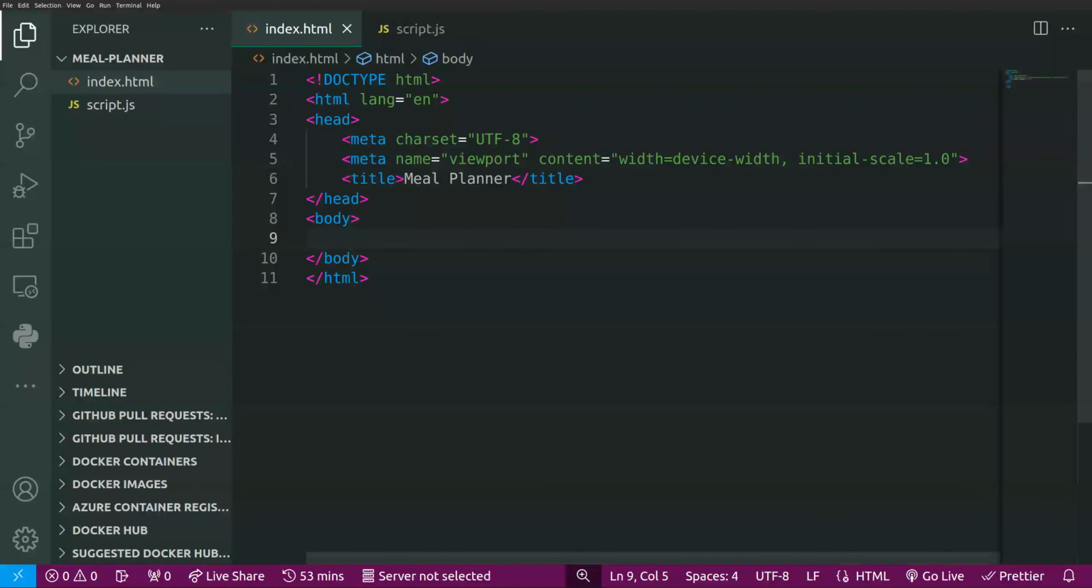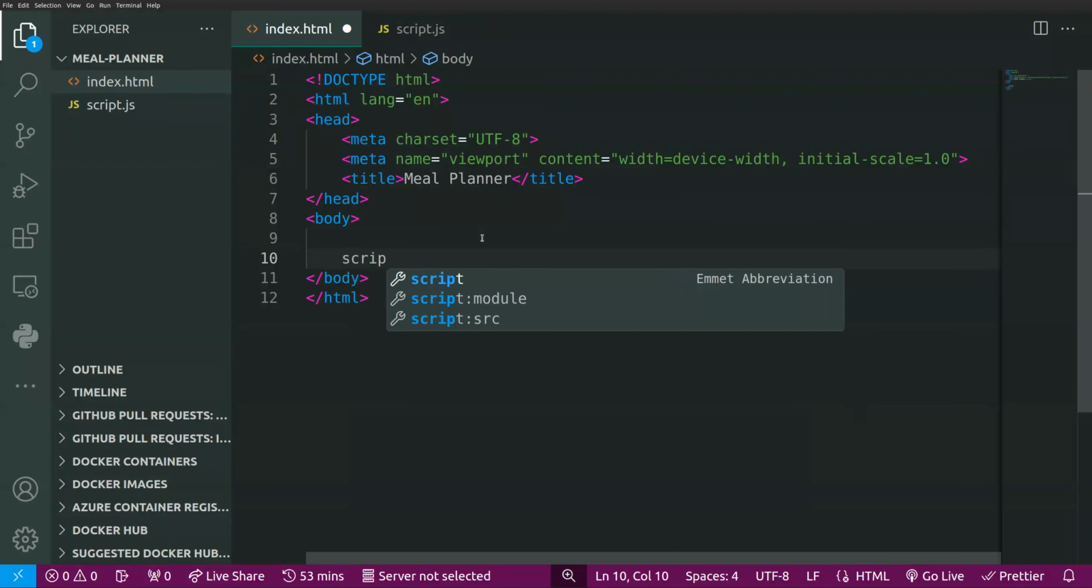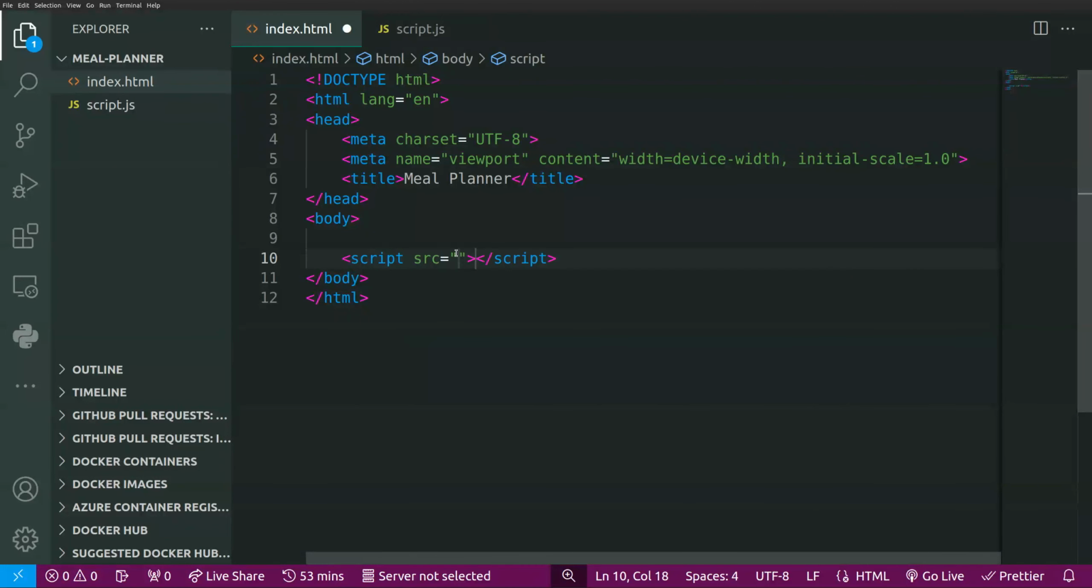The next thing we're going to do from here now is to link our JavaScript. And to link our JavaScript, we'll do it down here. So say script, and we're going to select script.js. You see, it comes up there. Now we've linked our JavaScript.